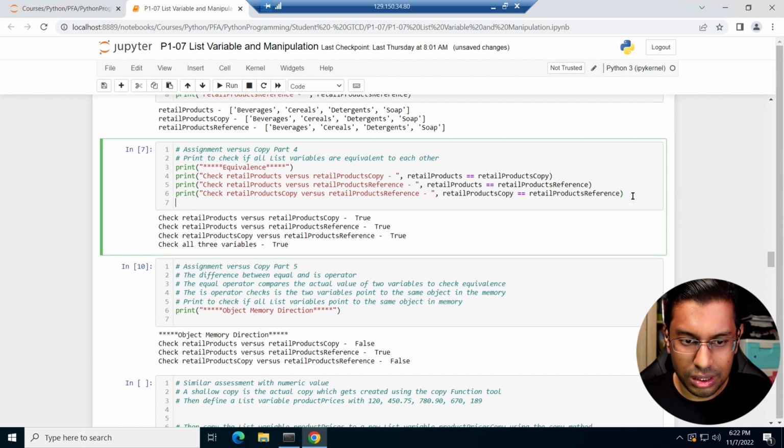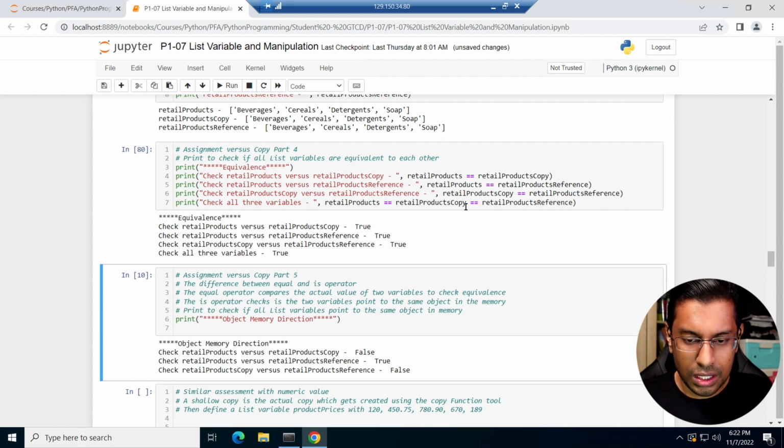Now I want to do a one-shot check where I check everything is the same. So I also want to check all three variables, right? So actually it's all the same, right? The values are all the same. In fact, everything is the same. All are true, right? So I wasted my time doing this? Well, not exactly. Let's move on to the next portion and I'll show you why, right?